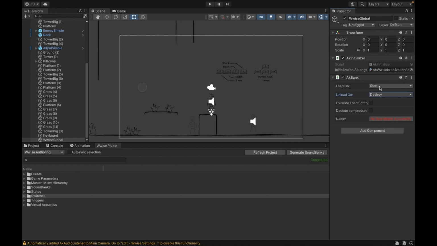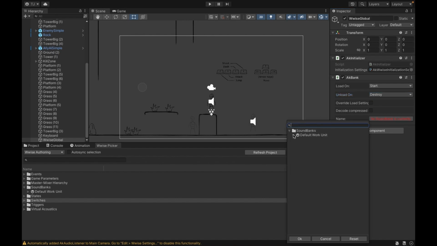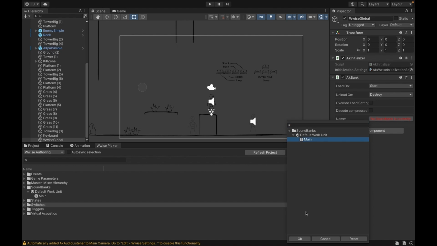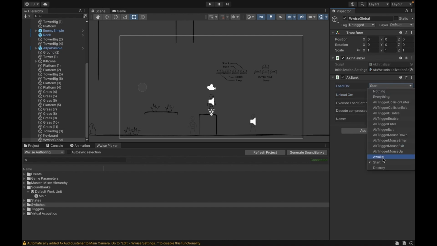What we need is for this script to load a sound bank. So in our sound banks drop down, we have the main sound bank. We'll select that, and I want this to load on awake and not on start. What this means is Unity will load the main sound bank when it's booting up the game, and all these other options we are also going to look into. Start is basically when we actually see the first screen of the game that we can interact with, while awake is just when Unity is booting up the game. That's when this sound bank will be loaded.